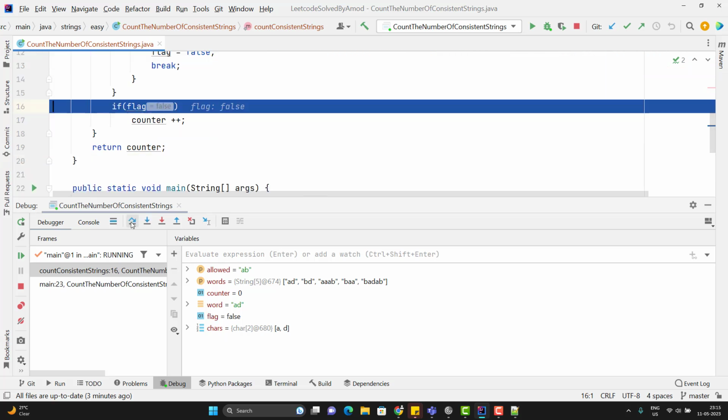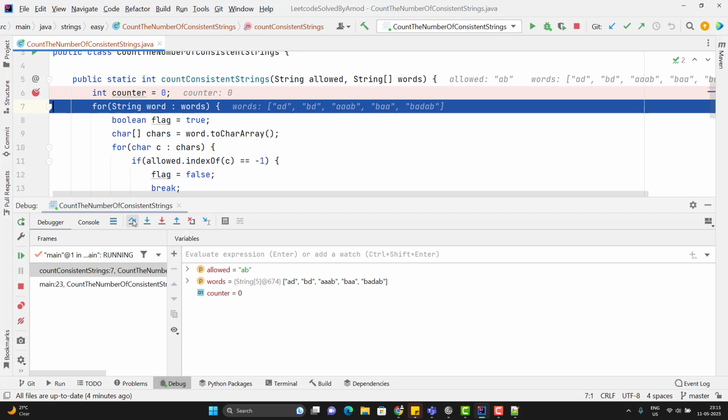Now it will go to my if condition. Here I am checking what is the current value of flag, which is false. So false means my string is not consistent. I will not increment the counter. I will quickly step over for the second word because we know that it will go to the same flow.